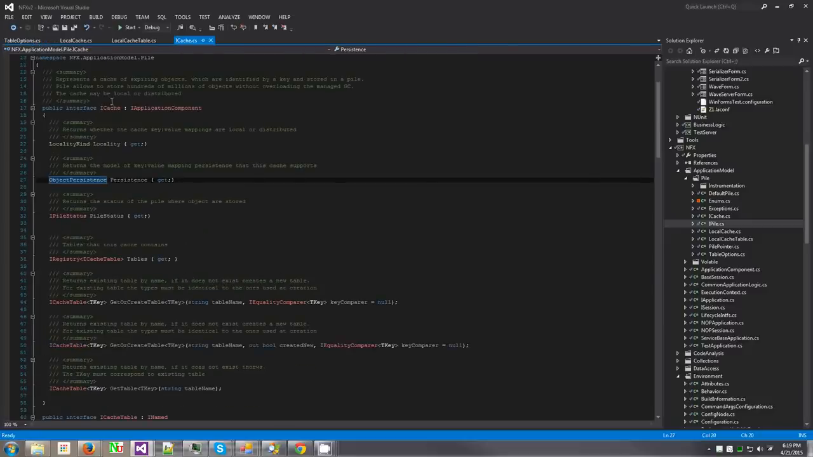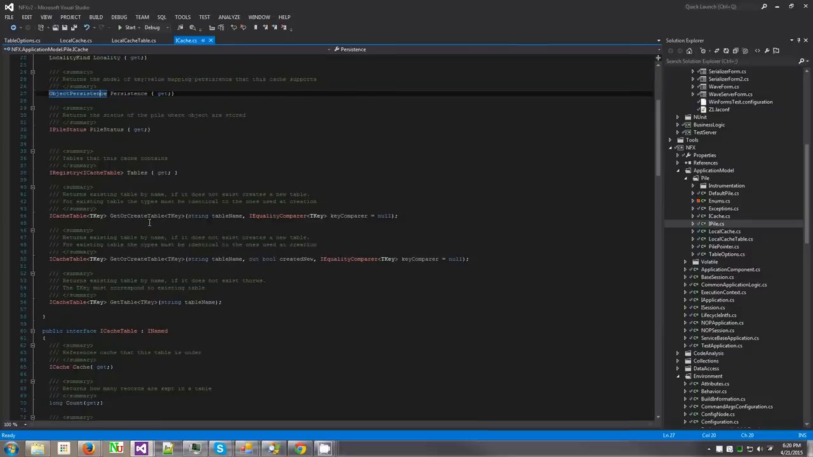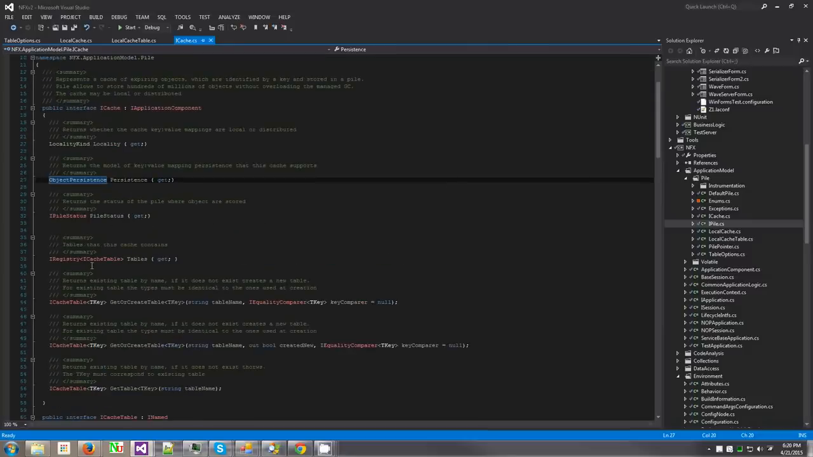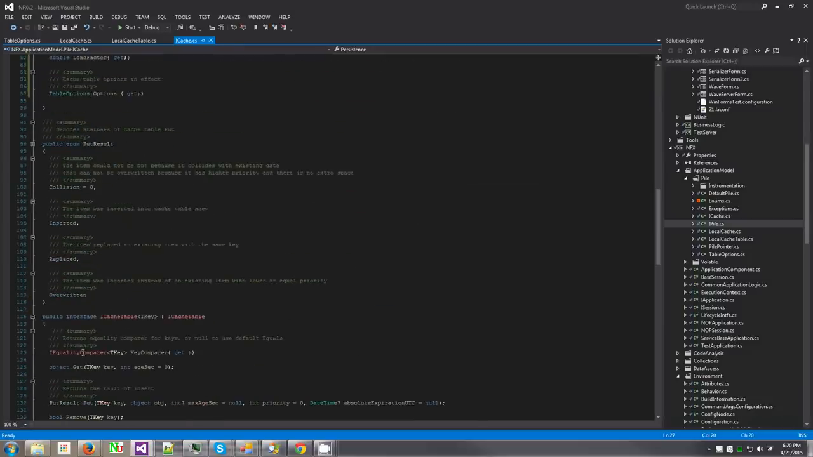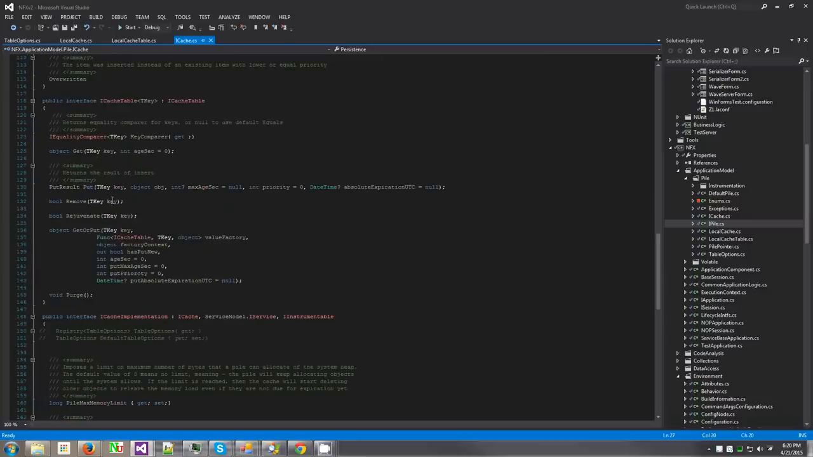So it can also replicate those objects to disk, but primarily this is built for in-memory storage for very efficient access, okay? And a cache is just a registry of tables, where IRegistry is just an indexer, so to speak, on the cache table. The cache table has some statistics, and of course it has methods: get, put, remove, rejuvenate, that is, you can touch an object and reset its expiration date, and purge, okay?